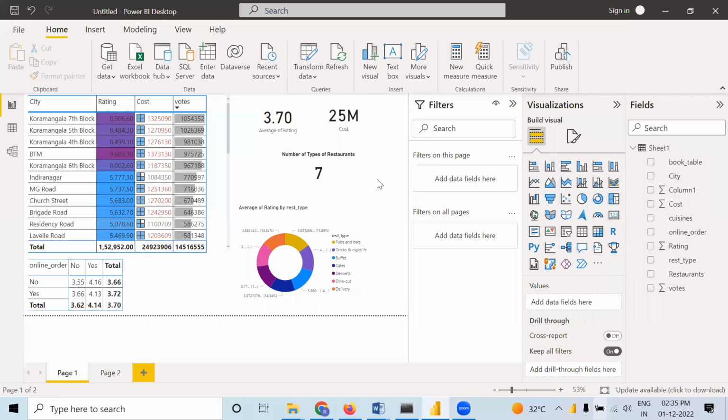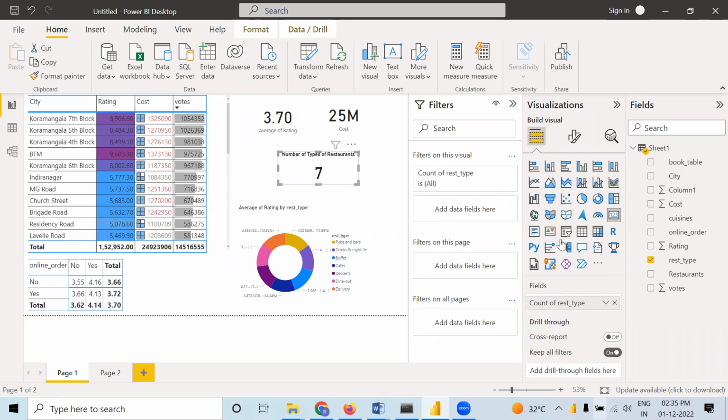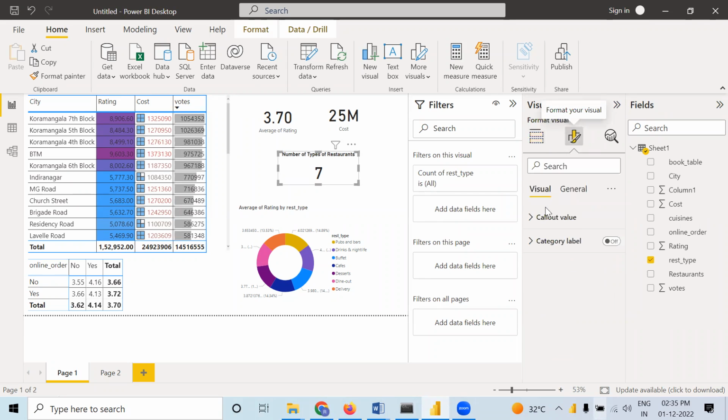You can put some conditions also, like in format actually. There is one option. This is actually what is called conditional formatting. You can use this one too. There's another conditional formatting.